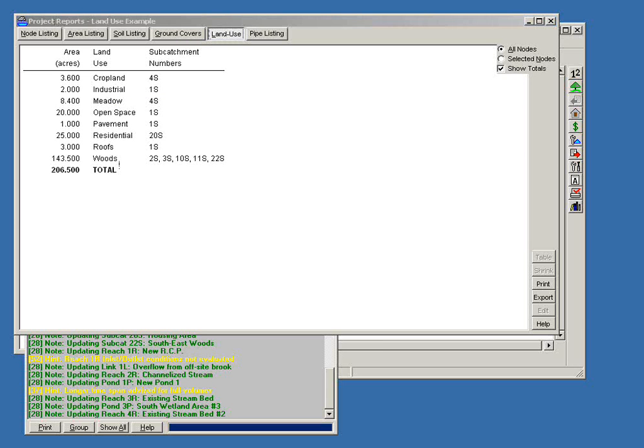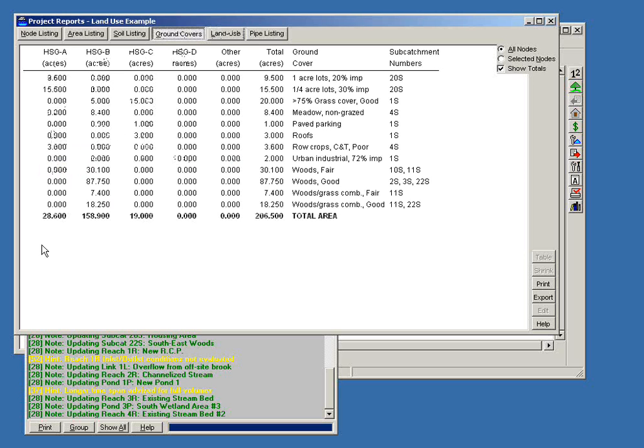And it's showing us the total area of each land use that's occurring, and then a list of all of the subcatchments which include part of that land use. So cropland is occurring only in 4S, industrial only in 1S, etc. But woods, we have some amount of woods in 2S, 3S, 10, 11, and 22. And this is the total area of those subcatchments, which of course should match the total area that we have right here when we look at the ground cover analysis.